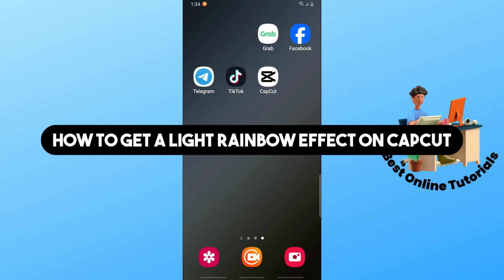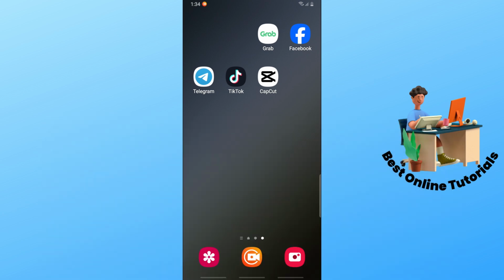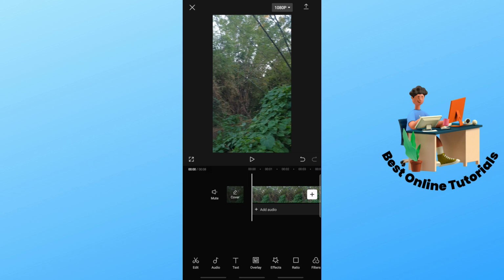This is how to get a light rainbow effect on Capcut. So first, open the Capcut application on your device, and from here just simply open a project and import a photo or a video.